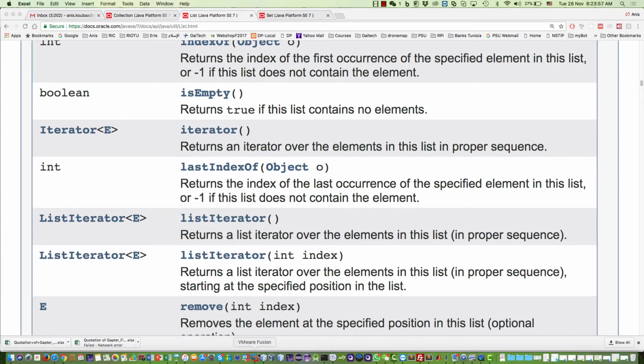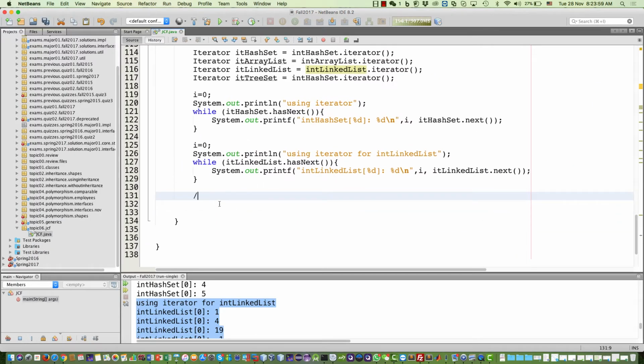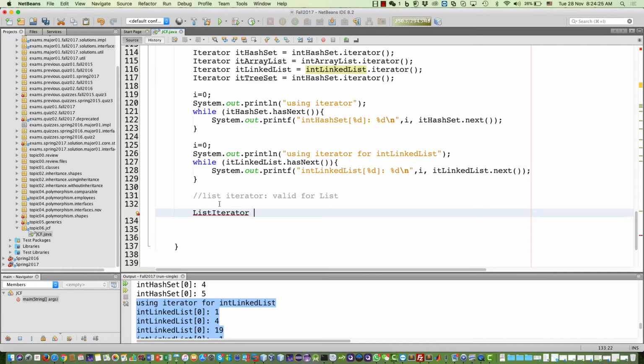So let's do an example about list iterator, and this is only valid for list, and it's called list iterator, so we cannot do it for set. I'm going to show you that if we want to make it for set, the compiler will not accept that. Okay, so to create a list iterator, the same thing. We have the interface ListIterator. It's an interface, we cannot make new. Let's call it IT.